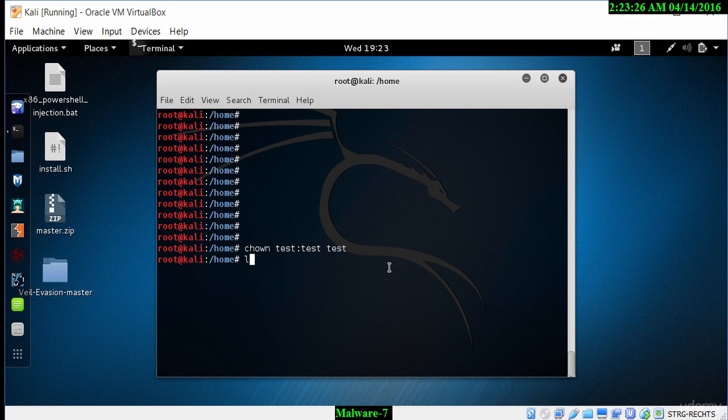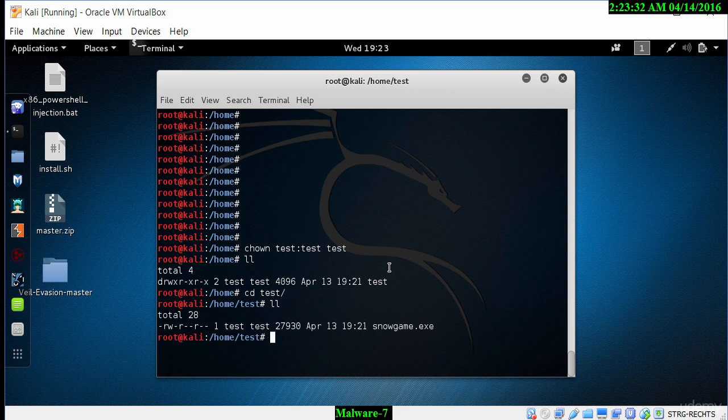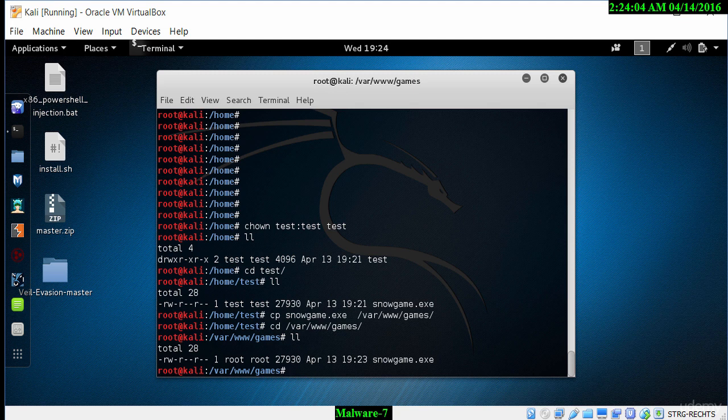And if we go to the listing of the directory, we'll see there's a test directory. Let's go to that directory and we should see the snowgame.exe file. So let's use cp, that's the command we use to copy this file from this folder to the var www games directory. So we type in var www and then it's games. Once we have that, we can go to that games directory and have a look at the file structure and see if the file is available. Here we have the Snow Game file.